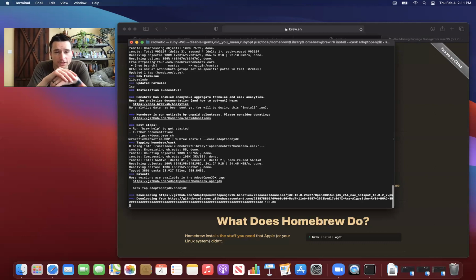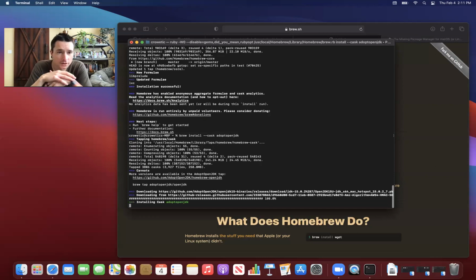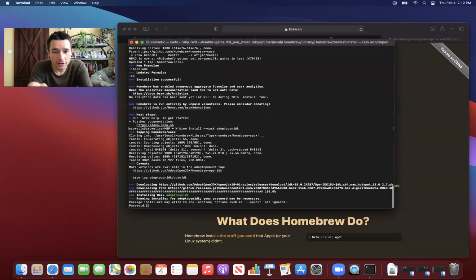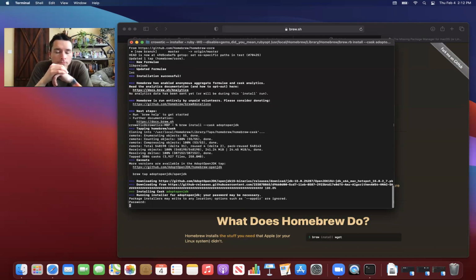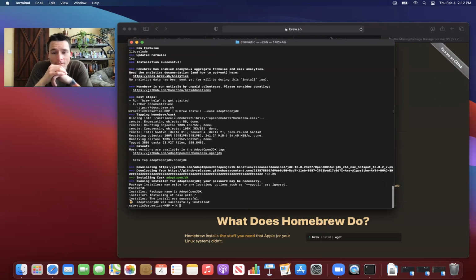And you can always tell if something is finished in the terminal if it brings you back to the prompt, like it does when you first open the terminal. So if it's not at the prompt, it usually means that something is going on and you should wait. So right now you see it came up and asked me for a password again. And again, when you type the password in the terminal, nothing will show up. Just type the password and push return. If you typed it incorrectly, it'll let you know. And once it completes, it will again say adopt OpenJDK was successfully installed.